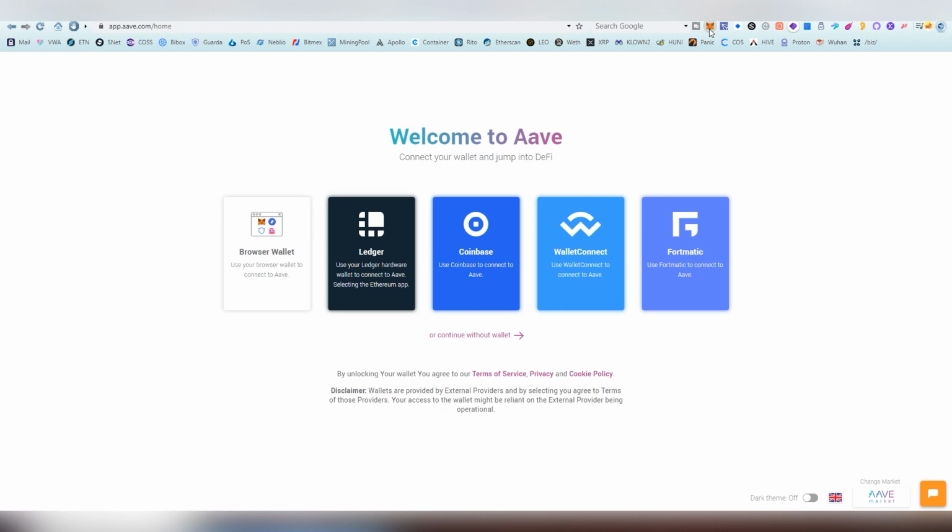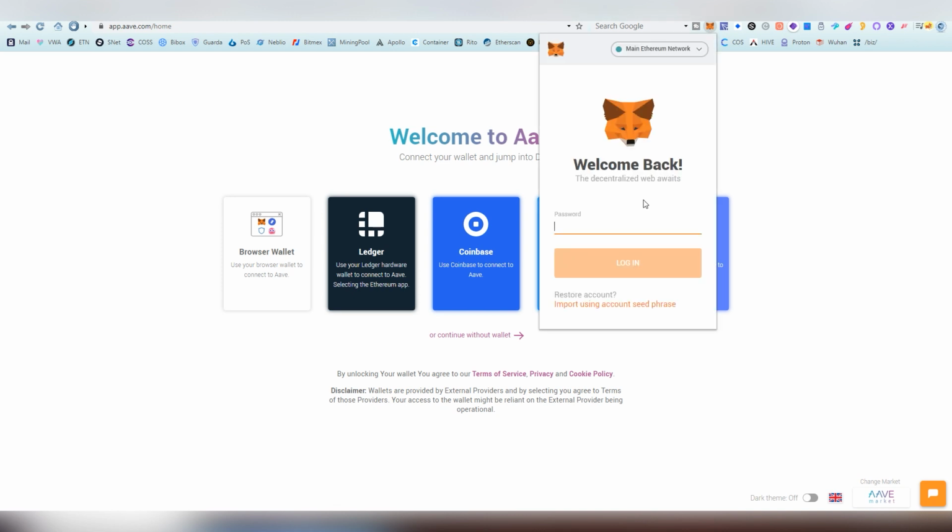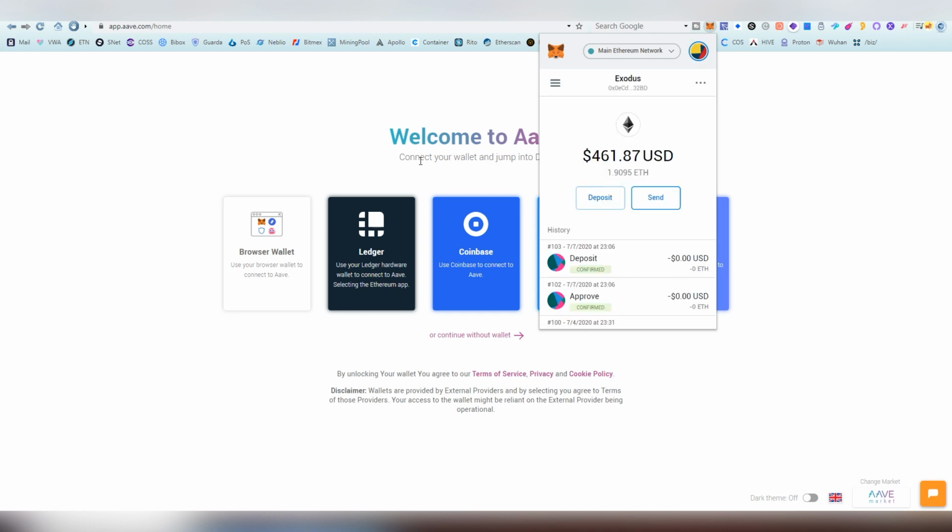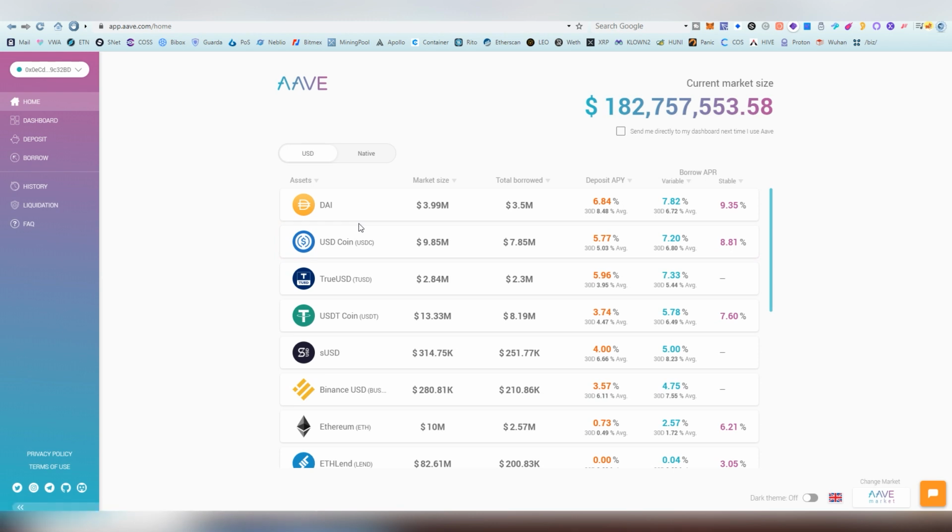But first of all, what you have to do is log into your MetaMask account. You put in your password. And there we are logged in, choose browser wallet, and voila, you're in. Obviously, I just logged out before recording this video, so normally it would be asking to connect to the Aave protocol. And this is not, by the way, a sponsored video or anything.